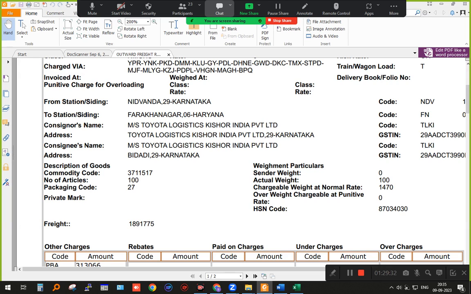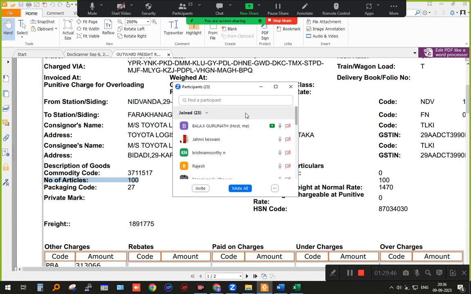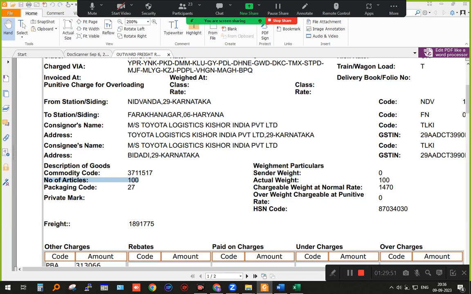Number of articles. Again important. What is the number of articles? 100 means. What is 100 here? Anybody can tell? Vehicles. 100 vehicles. Who told vehicles? Very good. Myself, sir. Neeraj, very good. Because we are dealing with NMG, NMG by itself means only motor vehicles. Okay. So the actual weight as given by the customer is 100 tons. But we are charging how much?